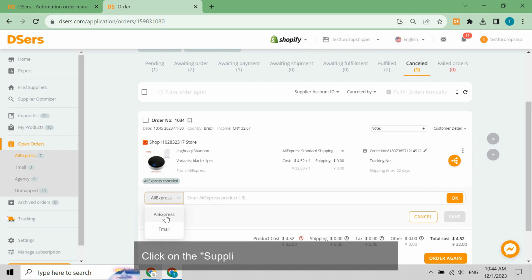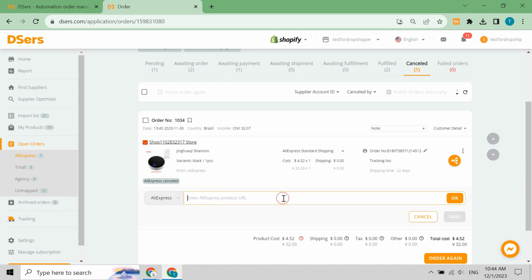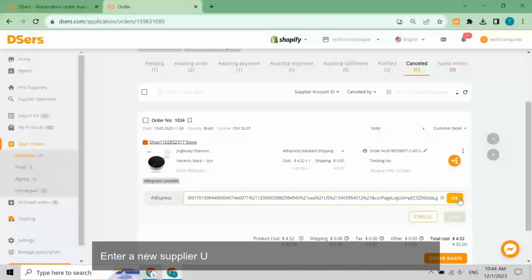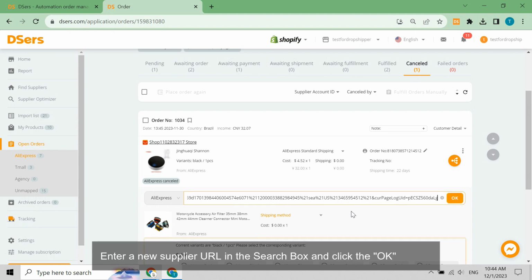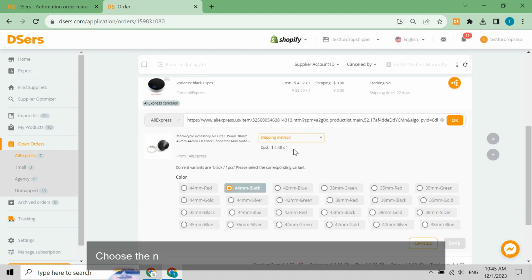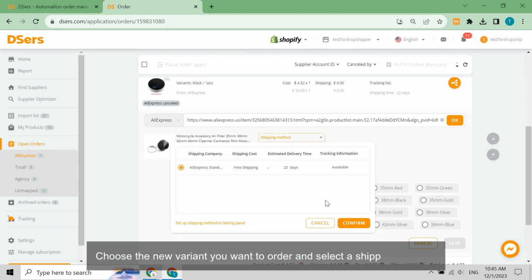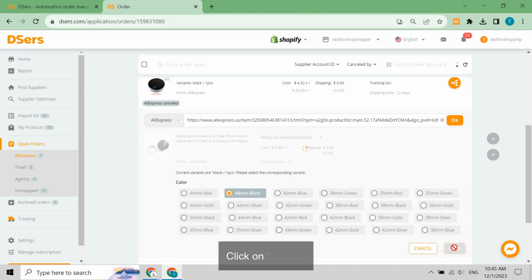Click on the supplier selector and select a supplier. Enter a new supplier URL in the search box and click the OK button. Choose the new variant you want to order and select a shipping method. Click on Save.